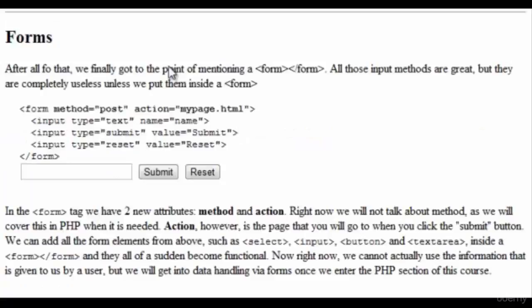Now we've been talking about forms, and we haven't actually covered the form element yet. But we do know so far that all the elements from above are actually quite useless unless we put them inside a form. Now here's what it looks like. We open it, we close it. The form has a method attribute and an action attribute. With a method attribute, we can change this to post or get. We're not going to cover this right now, it's not too important until we actually get into data handling. But the action attribute is what's important right now. So when we click submit, it's going to bring us to this page here.